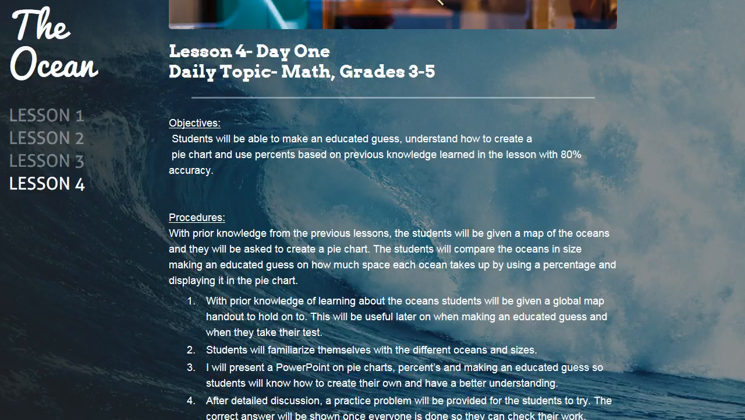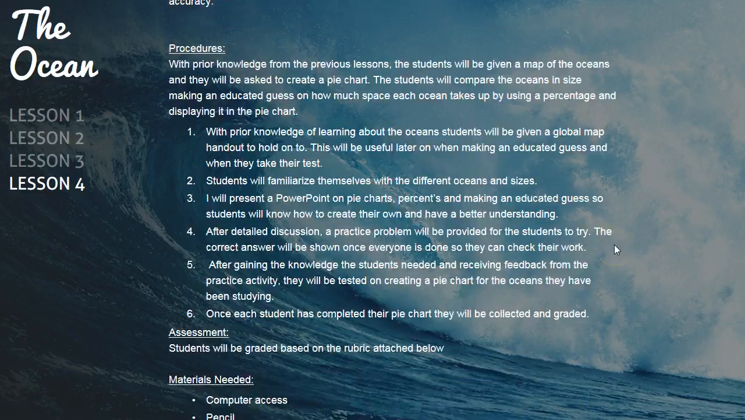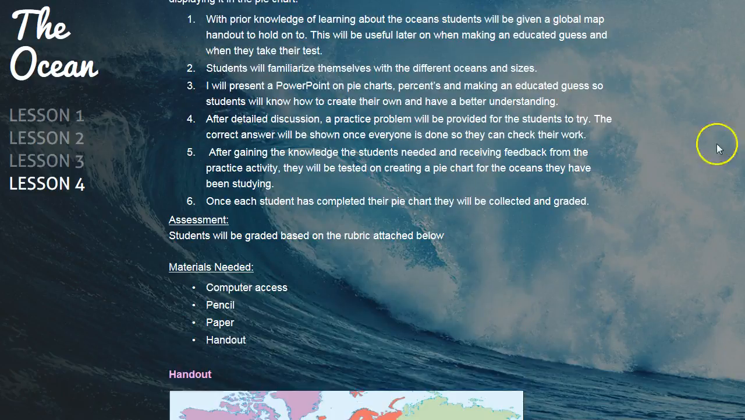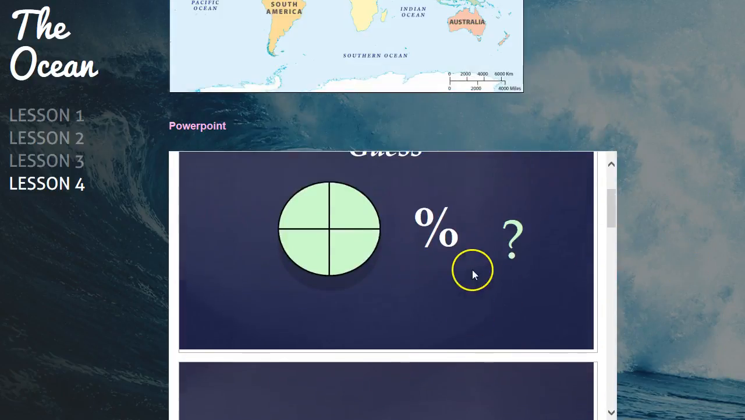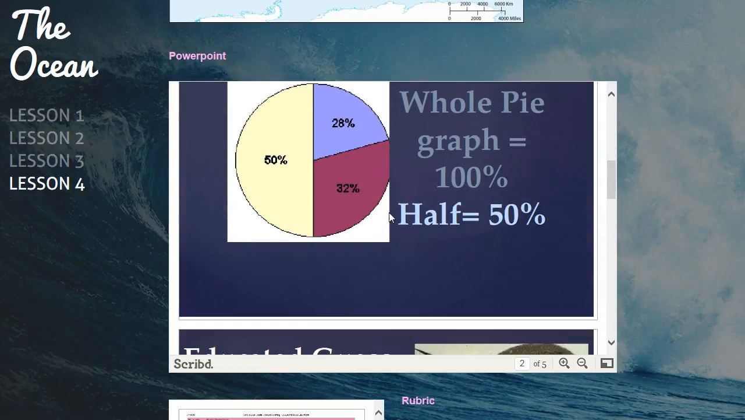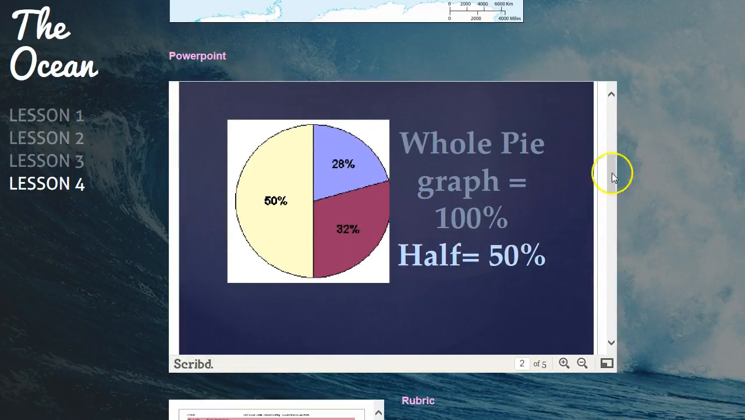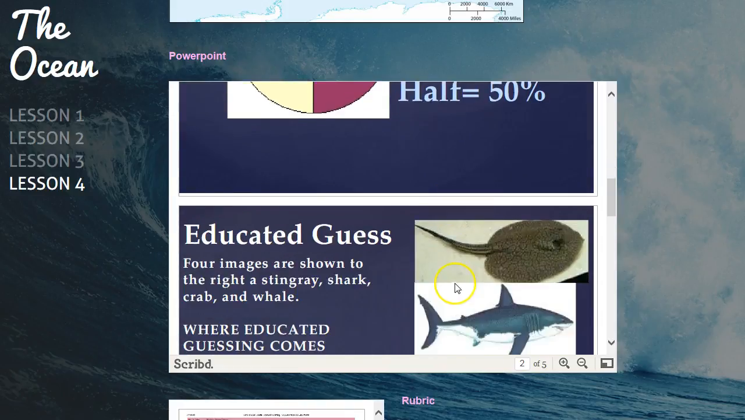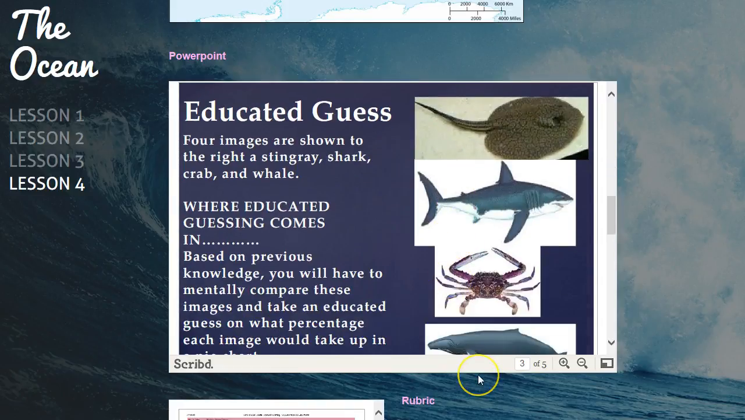And I have a PowerPoint. This is just basically broad. I explained to them that the whole pie graph is equal to 100%, so anything that they add in it has to equal 100. The whole purpose is to get them to be able to pick out things that are bigger in size and show it in a graph by using a percent.